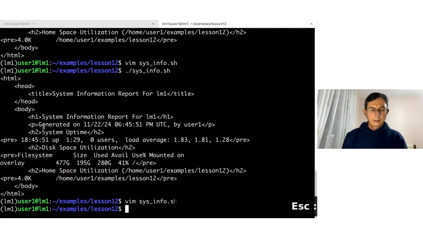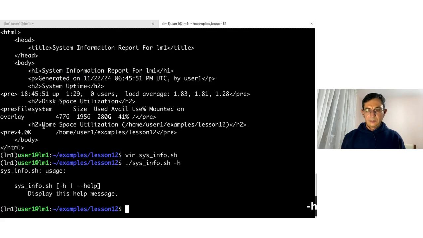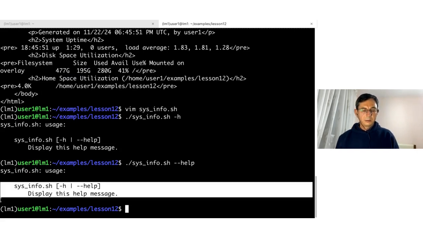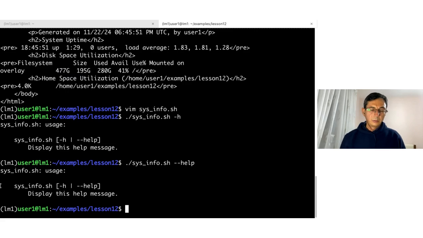So let me save it, and let me try sysinfo -h. It is giving this message, the usage message, and --help again shows the usage. We are going to add some other options as well, but for the time being, the script only recognizes this option.